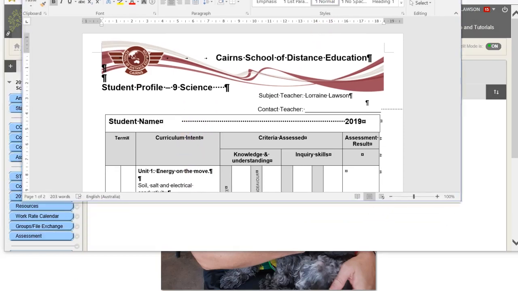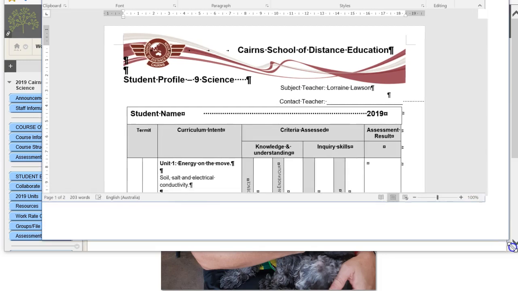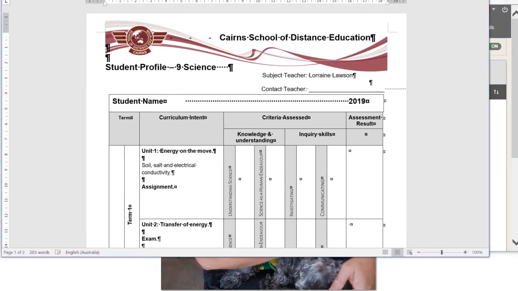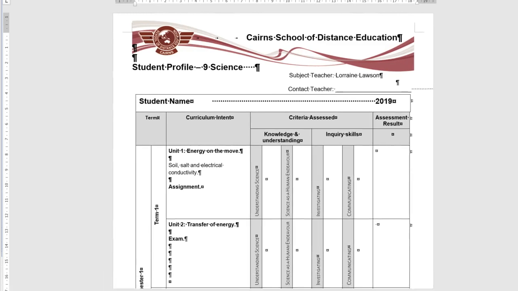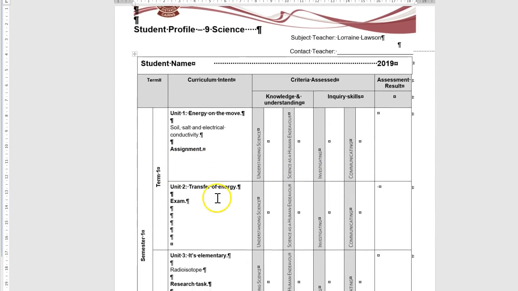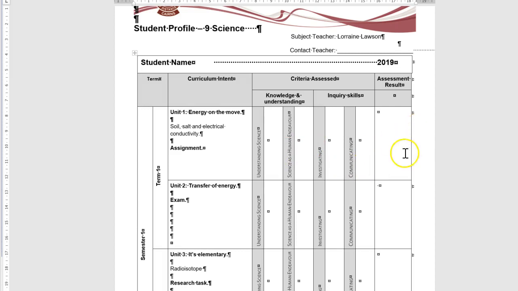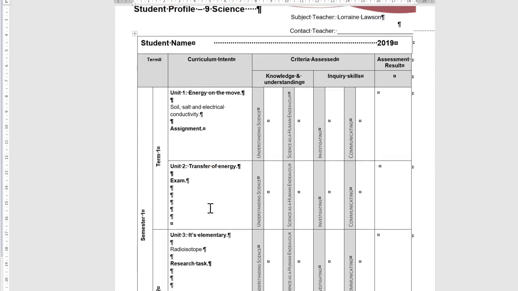All right, so I'll look at the profile first and just show you this one. As the year progresses, I will fill in these boxes and allocate you grades based on what you've done. Right? So in Unit 1, you do an assignment. We send you information, you complete that and send it in. In Unit 2, so this is still Term 1, you write an exam on the physics unit. We give you some practice with that and help in revision and things like that.